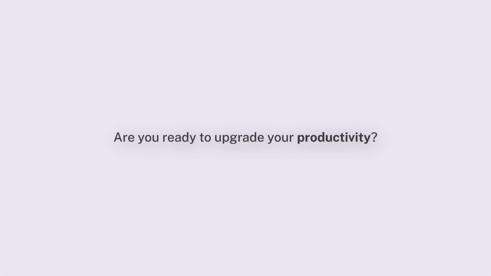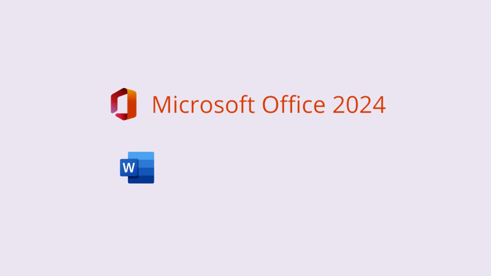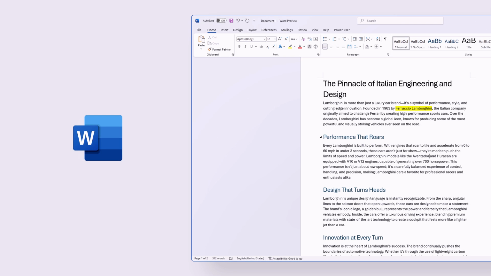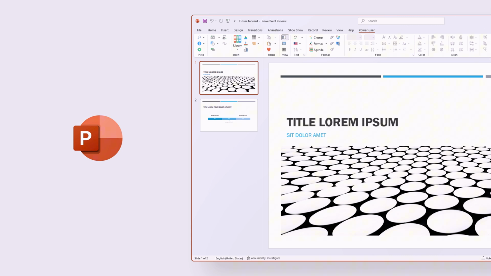Are you ready to upgrade your productivity? With Office 2024, Microsoft is set to redefine the way we work, with powerful new tools that help you get more done in less time. From smarter writing in Word to automated data insights in Excel, Office 2024 is built to help you work smarter, not harder. Microsoft has confirmed that the core applications in Office 2024 will remain familiar to existing users.